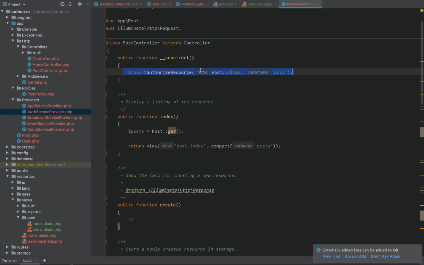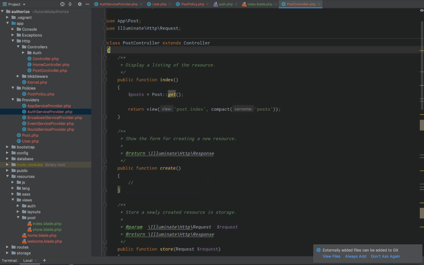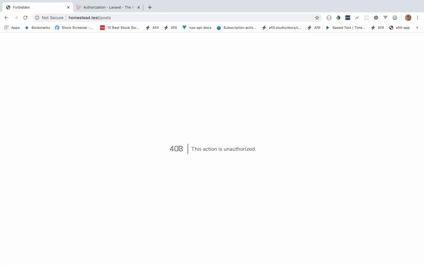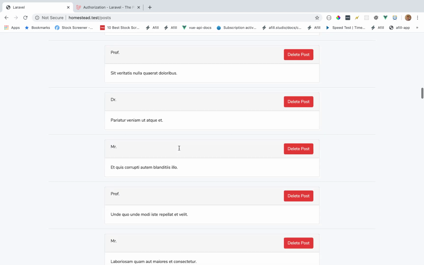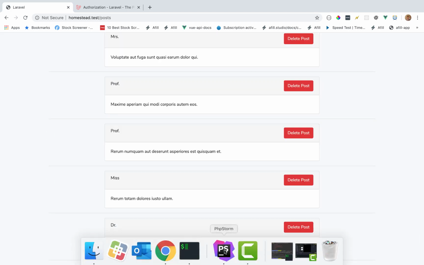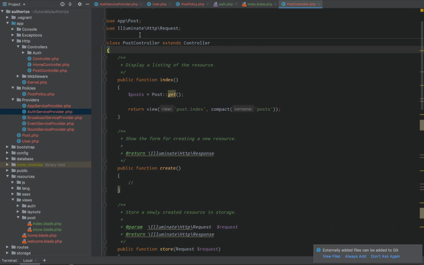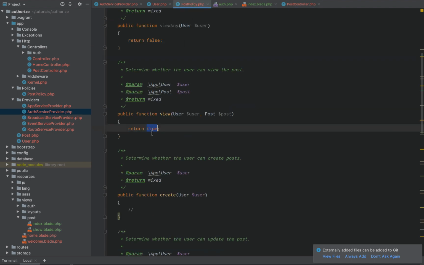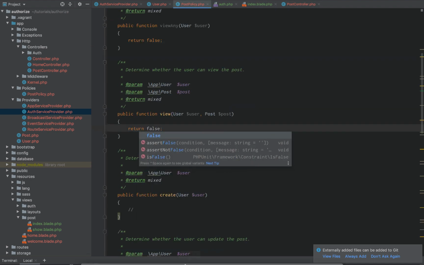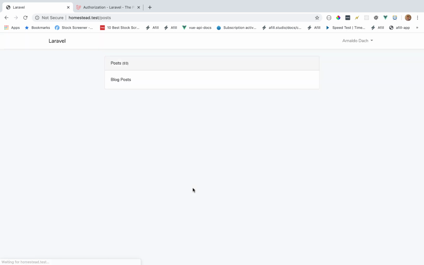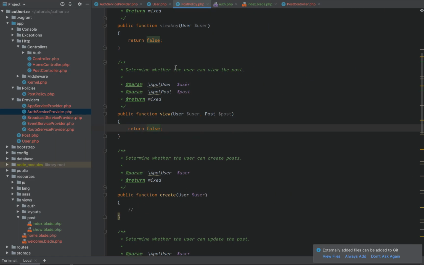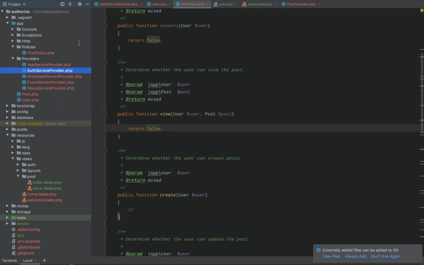Well, that's because in our post controller we're already doing that, so let's get rid of this and reload the page. Okay, so the user can view the given post. But if we go to our post policy and we set this to false, then we reload, now the user cannot see any of the posts. So that's how you can set up gates and policies more like routes and controllers.